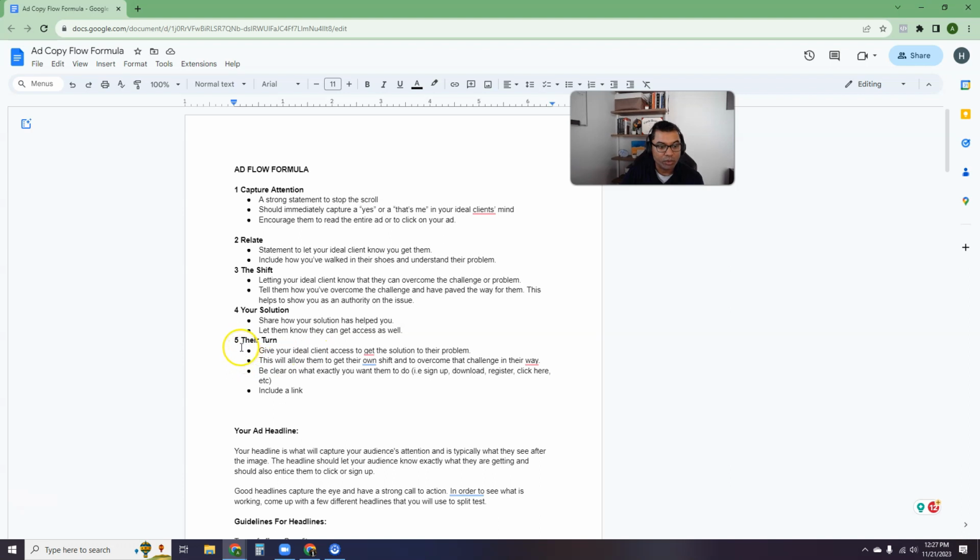And lastly, we go to their turn. So what does their turn mean? We give their client access to the solution to their problem. This will allow them to have their own shift and to overcome the challenges in their way. Be clear on exactly what you want them to do. So we want to give the call to action very clearly.